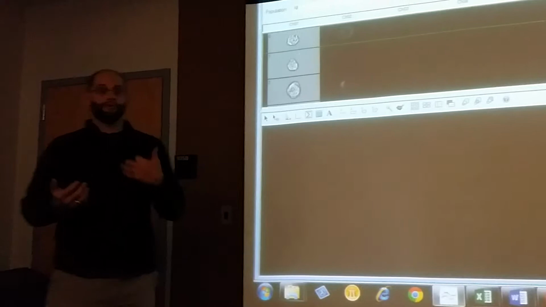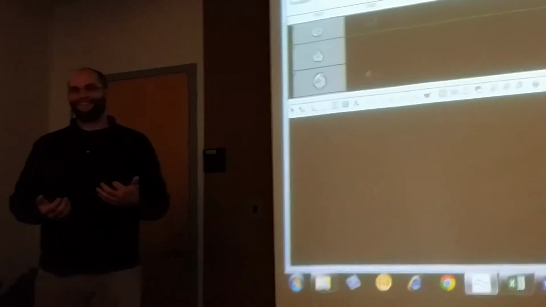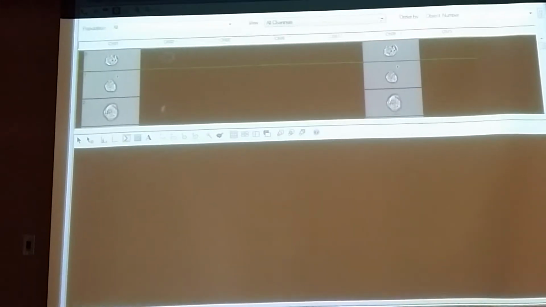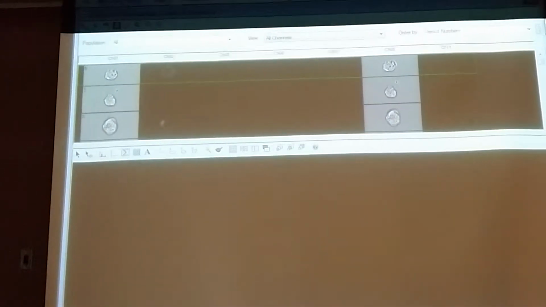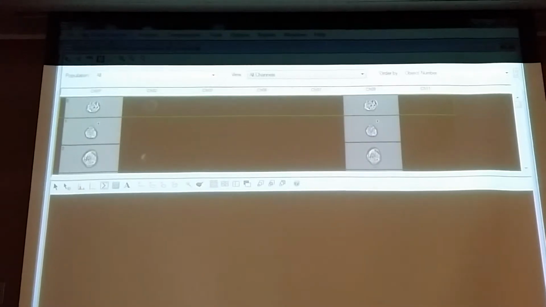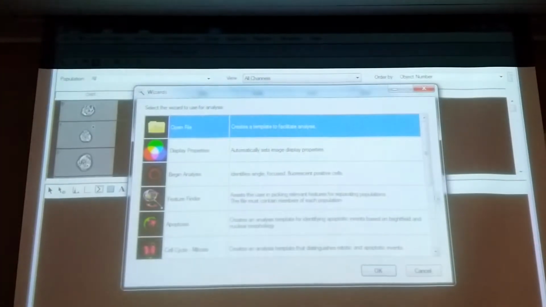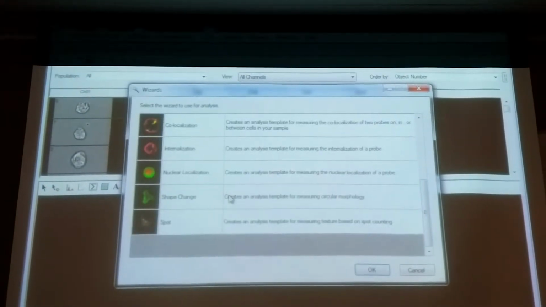Yes, I know I've been using software for longer than you have, but when you become familiar with the tools, then it's not too difficult. So here I just loaded it, and what I'm going to do is let's start with shape change. So I'm going to come up here and go to guided analysis and go to wizards, and I'm going to say, all right, let's do shape change.